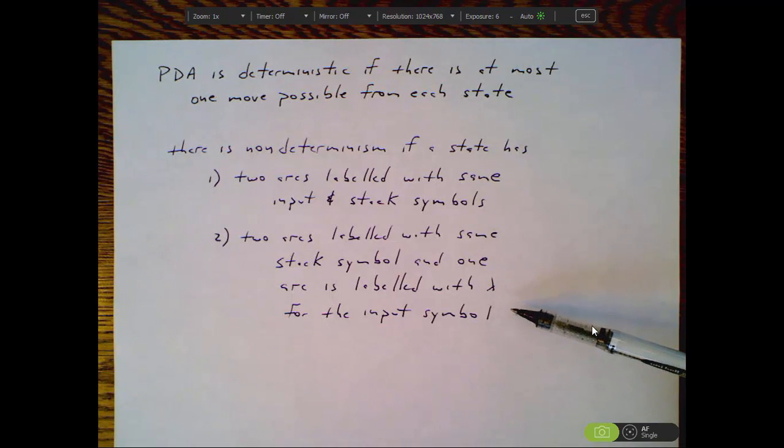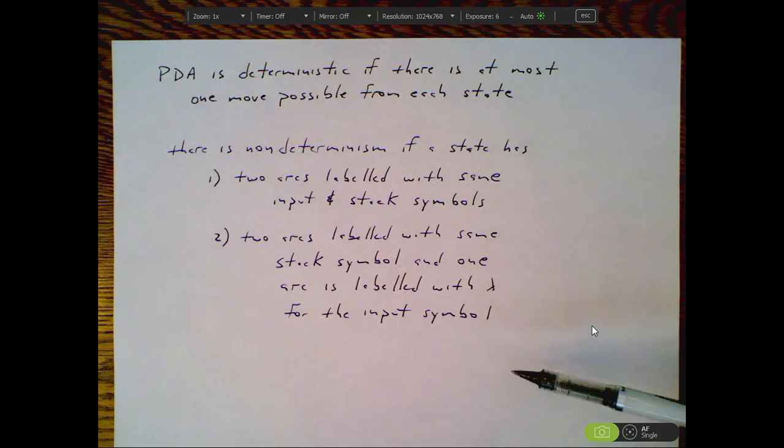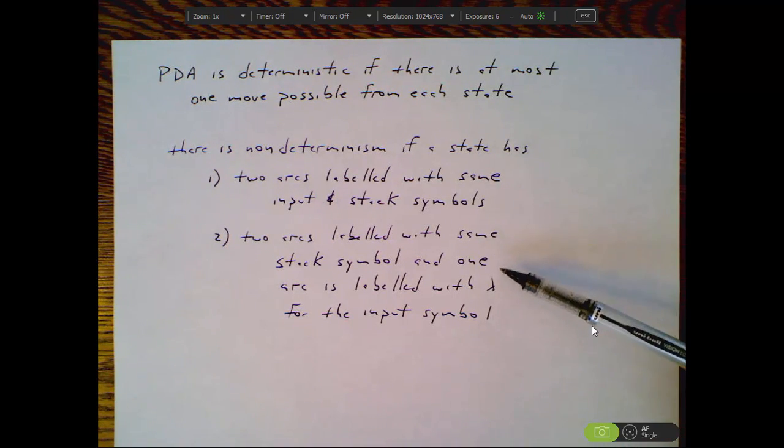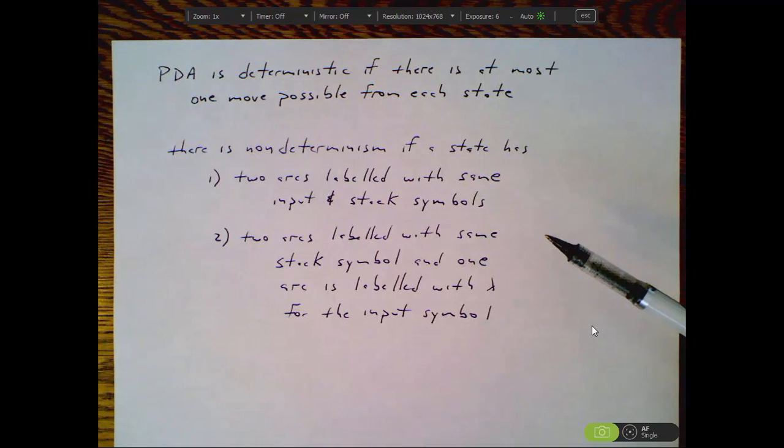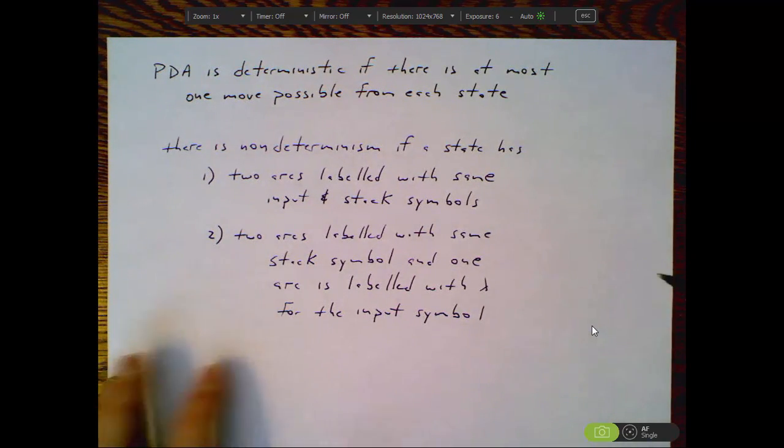Or I can have the kind of non-determinism I had in an NFA, where I have two arcs labeled with the same stack symbol, or I have one arc labeled with lambda and the other one with an input symbol. In other words, I have multiple ways to go. Okay, so that's non-determinism.